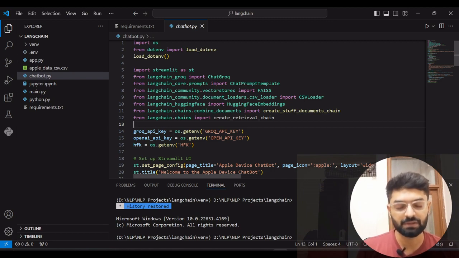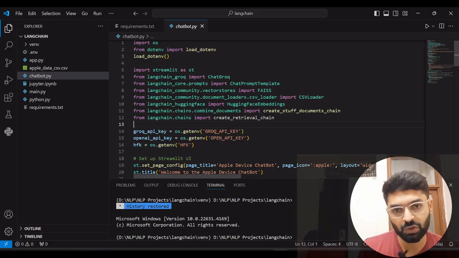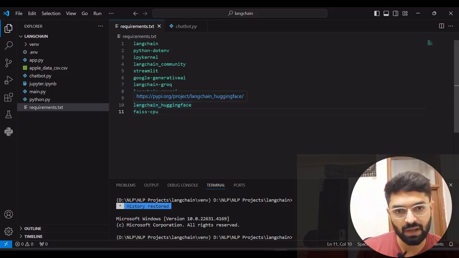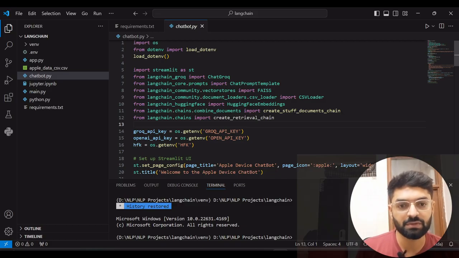So we are in the third video of this series, right? So far we have covered two videos. In the first video, we talked about the overview of the project. And in the second video, we set up the environment. We have installed all the libraries, all these requirements. And then we are here in the final stage where we'll code and build a chatbot finally, right?